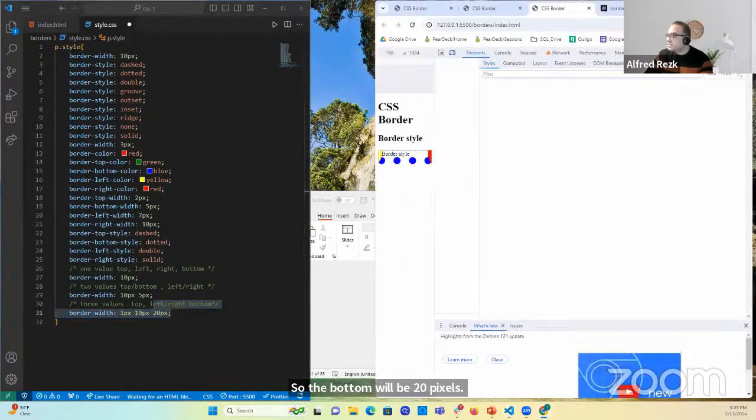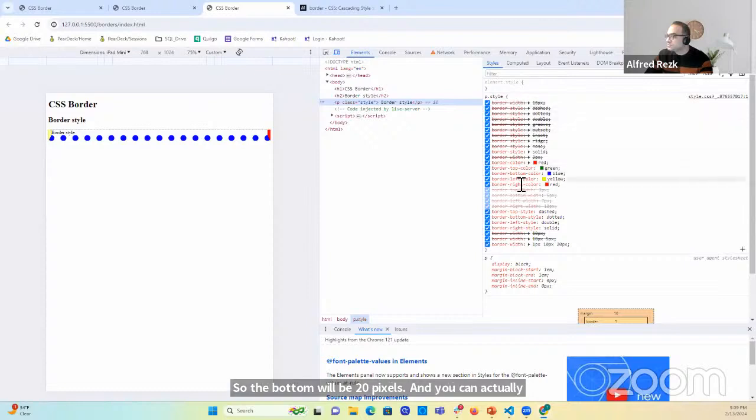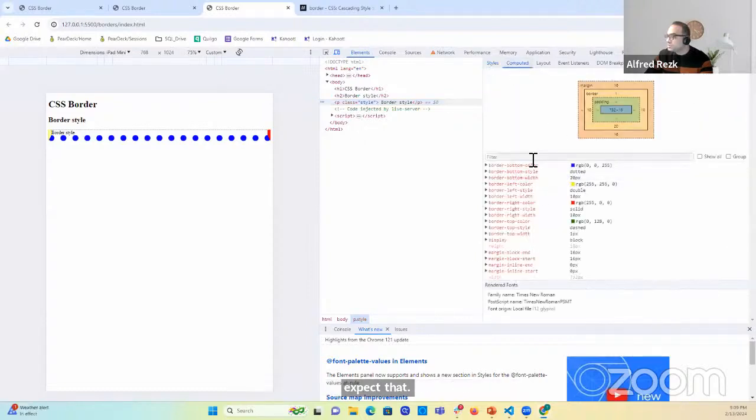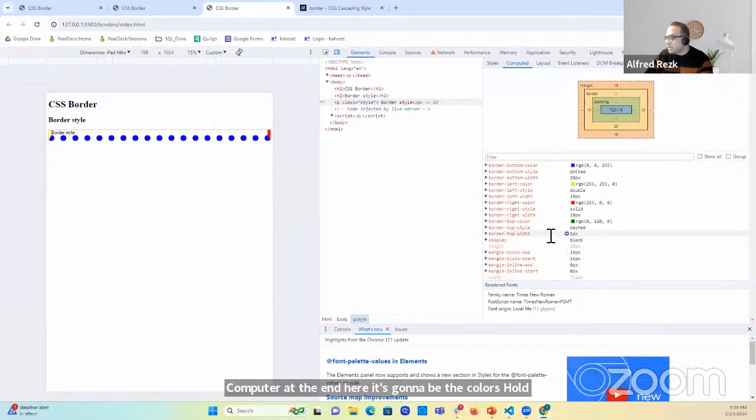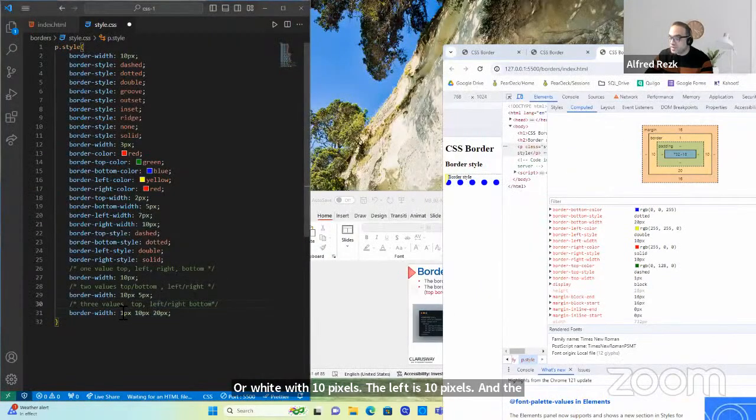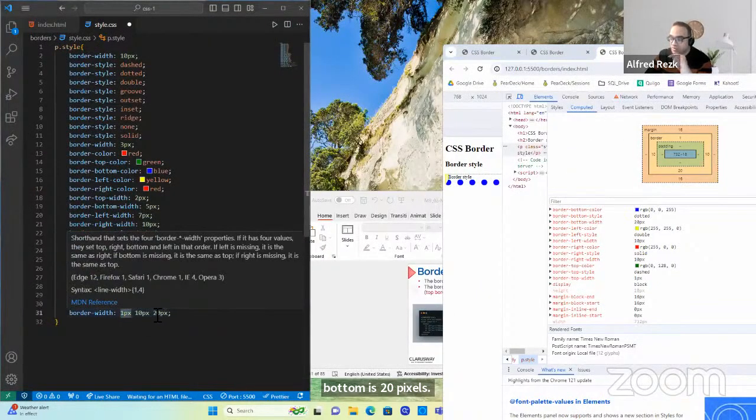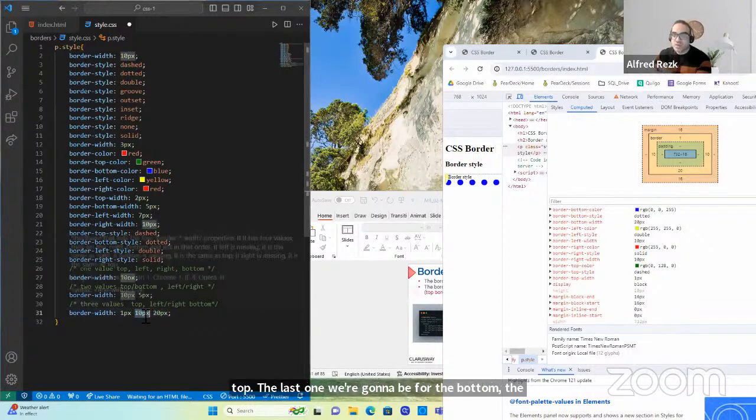And you can actually inspect that. And you see that computed, at the end here, it's going to be the colors, all this applied. Border width top is 1 pixel. Right width 10 pixels. The left is 10 pixels. And the bottom is 20 pixels. So this is the format. The first one is going to be for the top. The last one will be for the bottom. The middle one will be applied to the left and right.